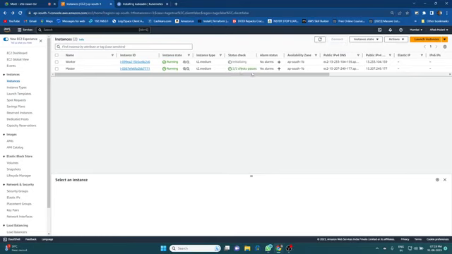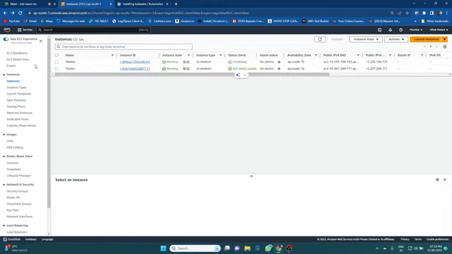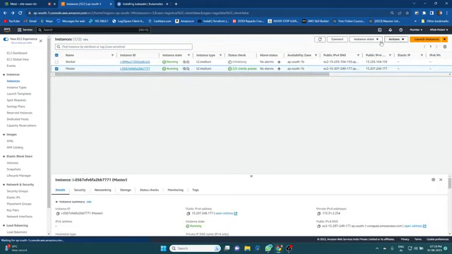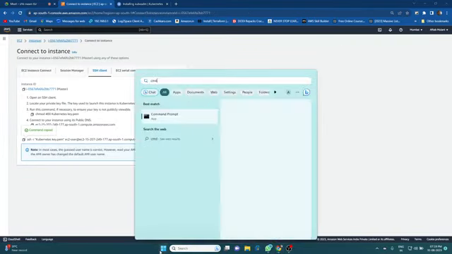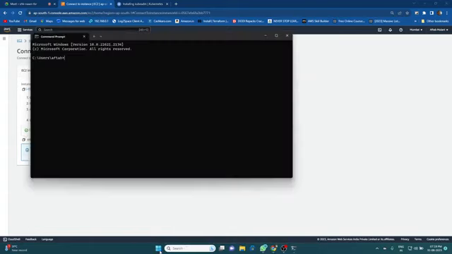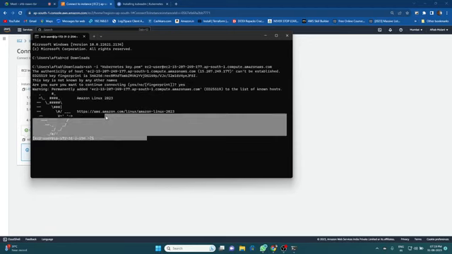Okay, so my master node is completed. Security check pass. We'll connect to the master node. I'll select connect and then copy. Then I'll open CMD, navigate to my download folder since I have that PEM file under downloads, and then press enter, and yes. So I am successfully connected to my machine.